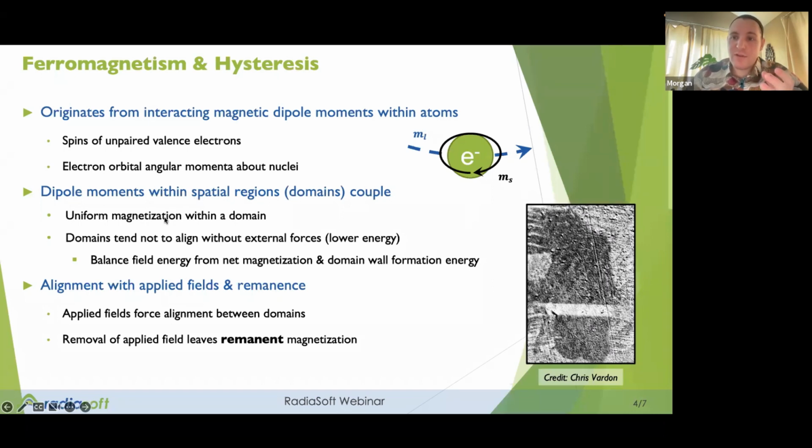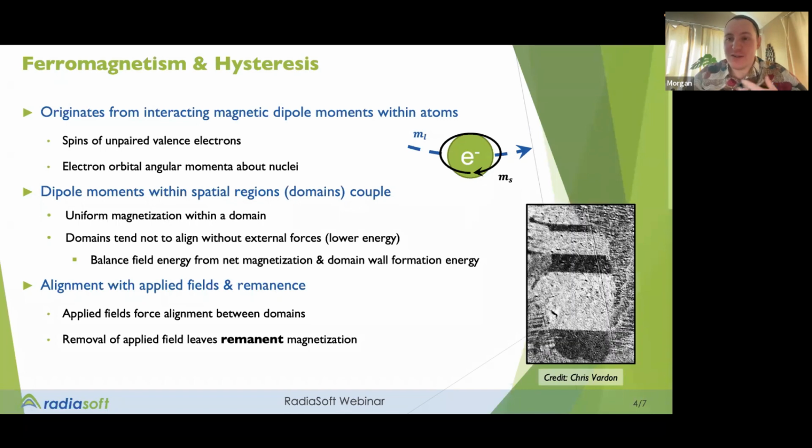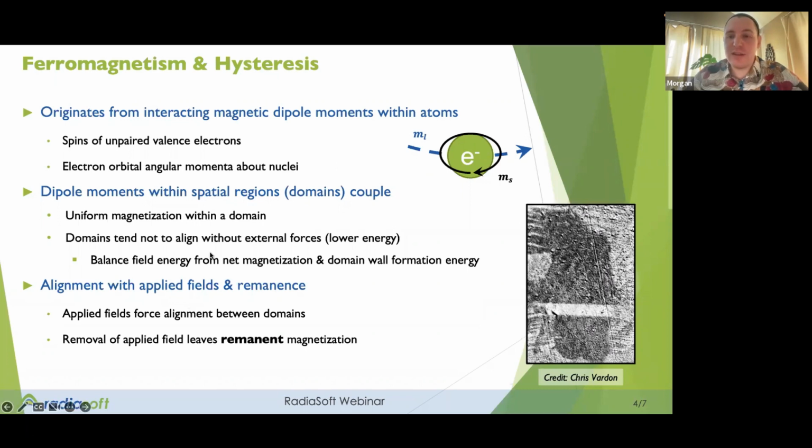And so within one spatial region, all of these magnetic moments tend to align. Now, you might say, well, why doesn't an entire material just spontaneously magnetize all the time if it's ferromagnetic? And the answer to that is that what we're really dealing with here is a balance of energy. The full alignment of all of these magnetic dipole moments creates fields, of course, and energy is stored in fields. And so it costs energy to be a producer of a field like this.